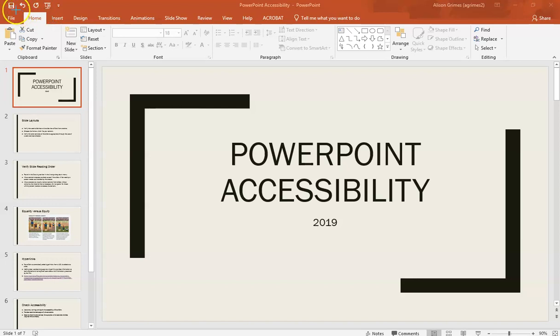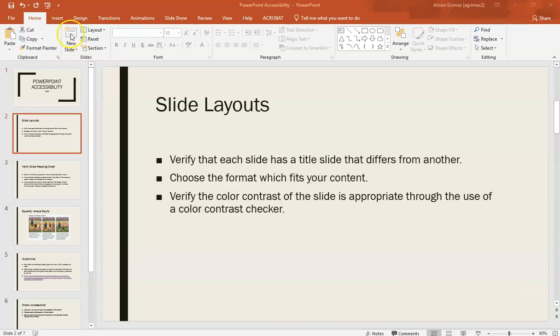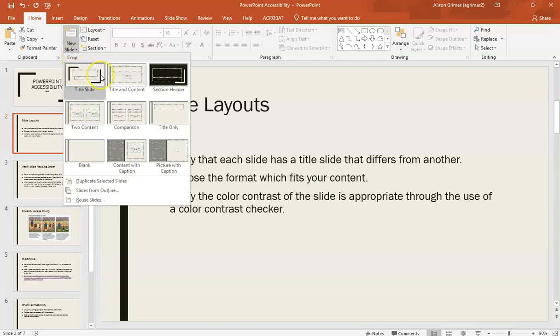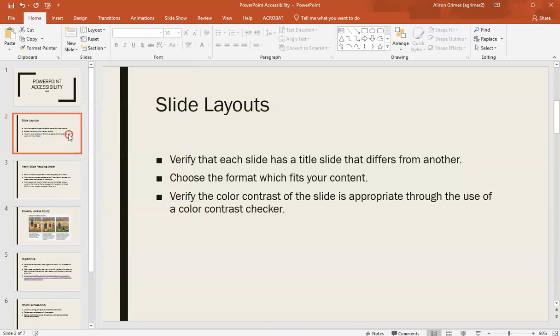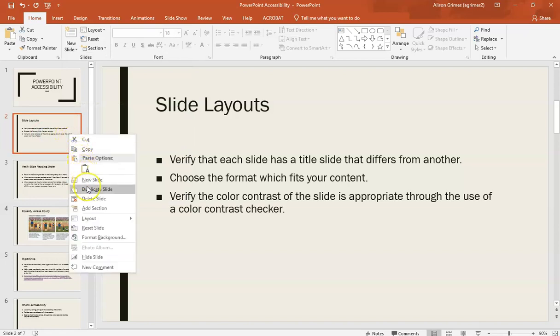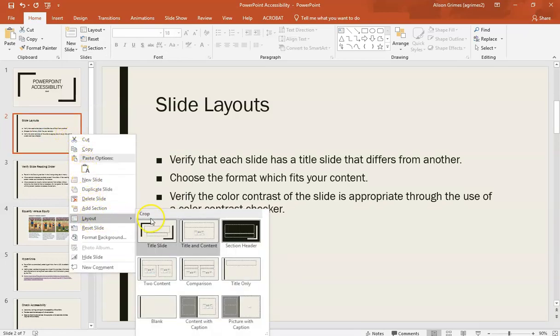Slide layouts are found at the top of your screen within the Home tab. You can click New Slide or hit the drop-down menu to choose a slide that fits your content appropriately. Another option would be to right-click any slide, click Layout in the pop-up menu, then choose from the list of preset slides.